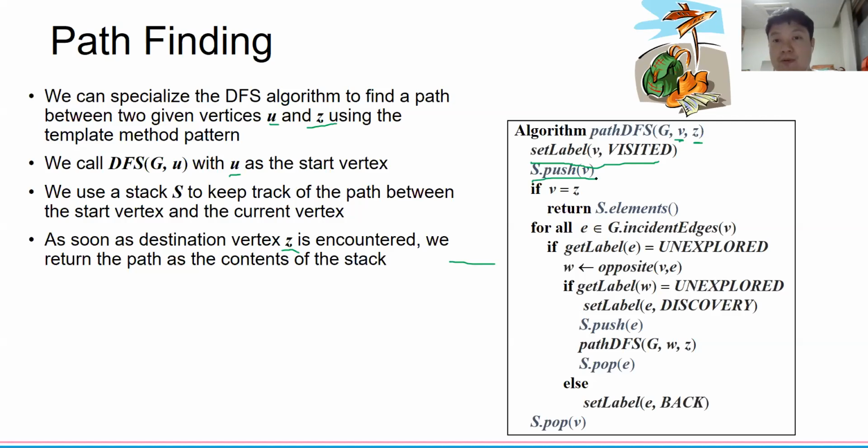If you still remember, we use a stack to keep track of the path between the start vertex and the current vertex. So let's push V. And then we want to know if V equals Z. If the current vertex equals the destination, then let's return the elements of the stack, which means you have finished finding the path. But if it is not equal to the destination, let's check.